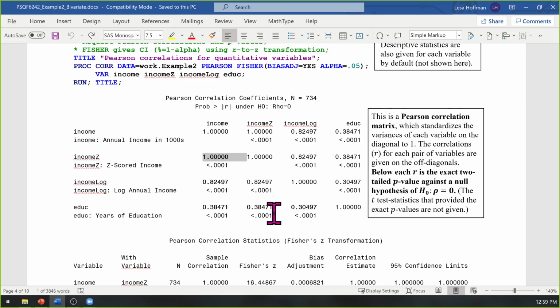The income Z is just a standardized version of the income. Yeah, exactly. Income Z is a standardized version. More specifically, it is a linear transformation. So all we've done is take income and rescale it to have a mean of 0 and a standard deviation of 1. It does not distort or change the information in any way. It just puts it on a new metric. So that is why these 2 variables are perfectly correlated.